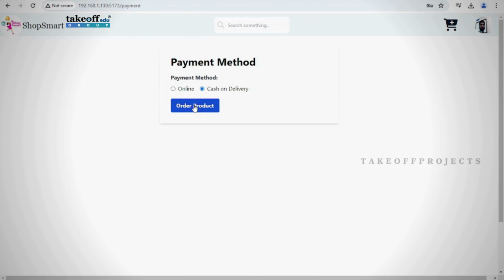This is the view my orders page. Here the user views his orders and order status. This is where the user gives feedback based on the products.